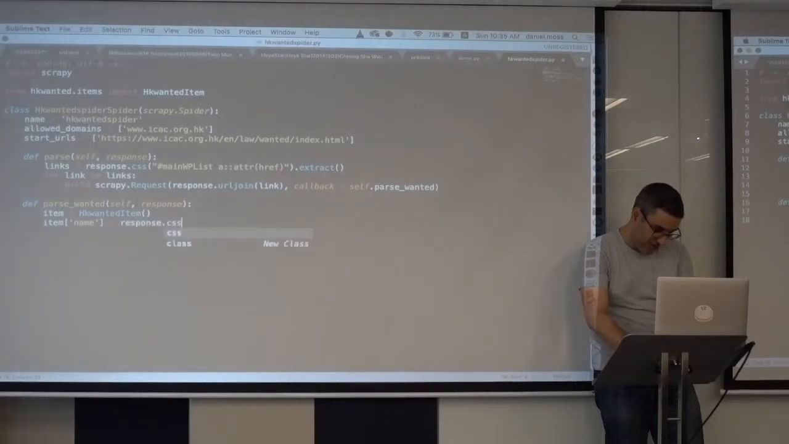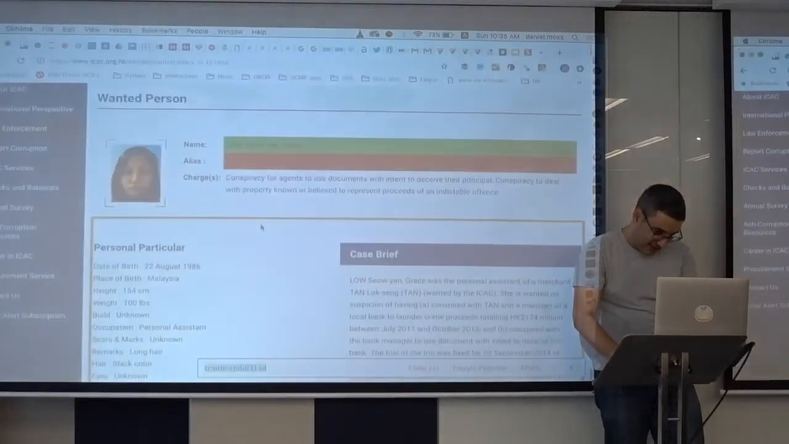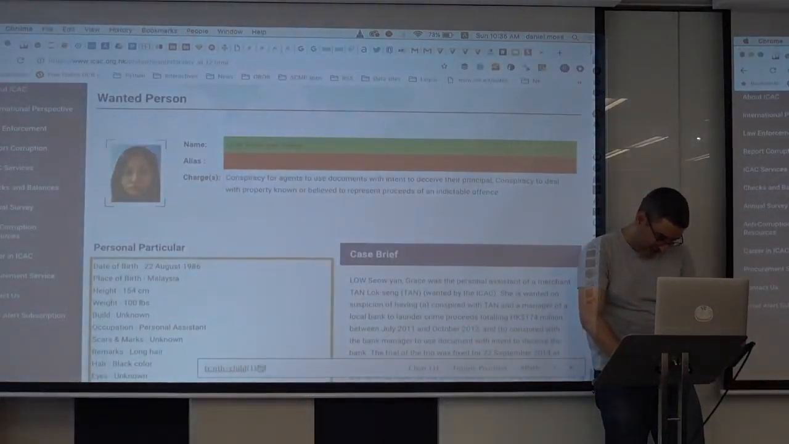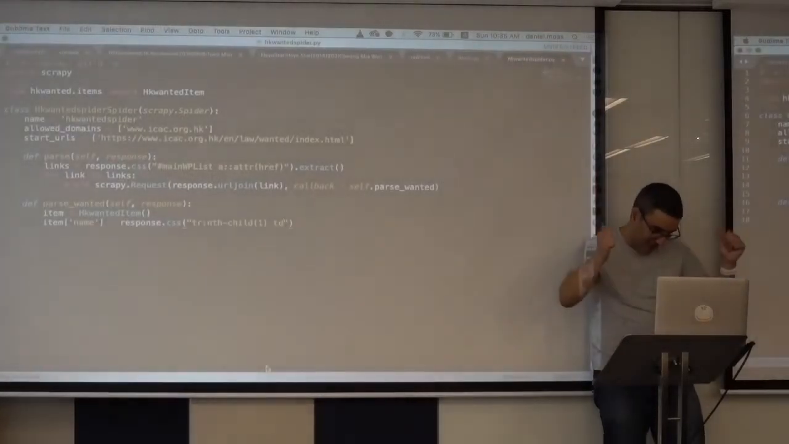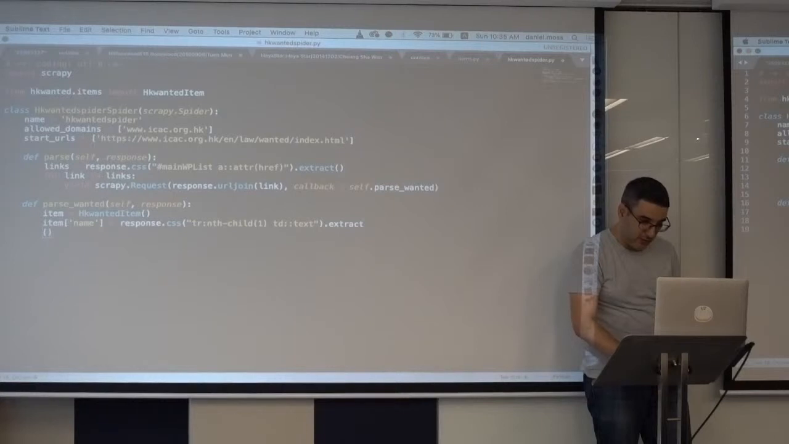Again, we want response.css, and we're going to put the selector. Well, I didn't copy. Sorry. How do I copy on this stupid machine? There we go. And we actually want the text from it, and we extract it. Well, we know it's only going to be one, so we extract first.